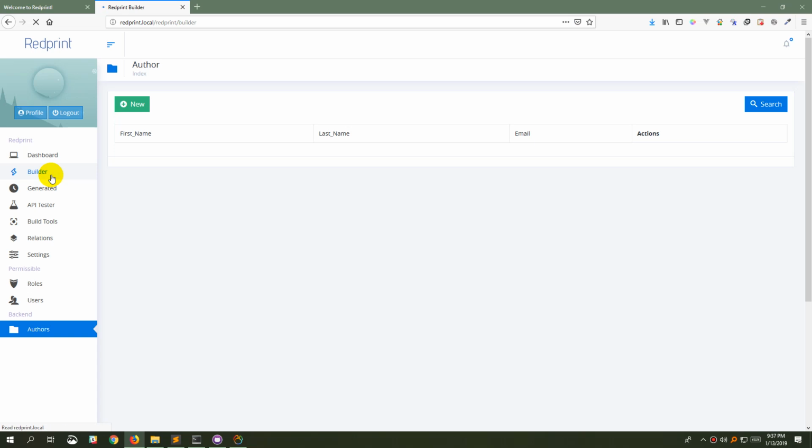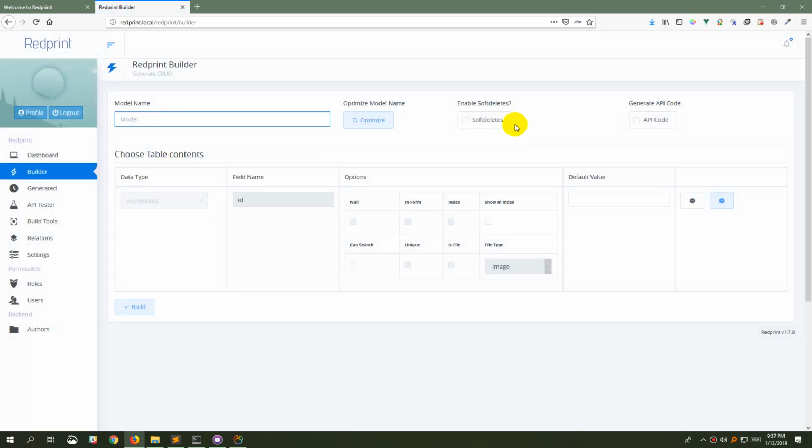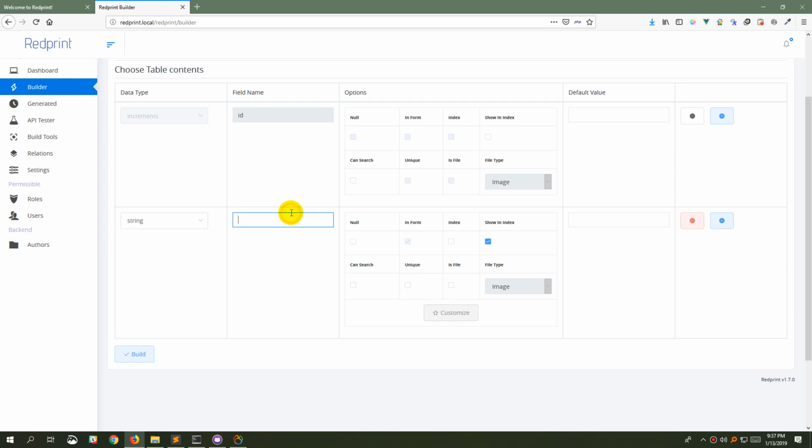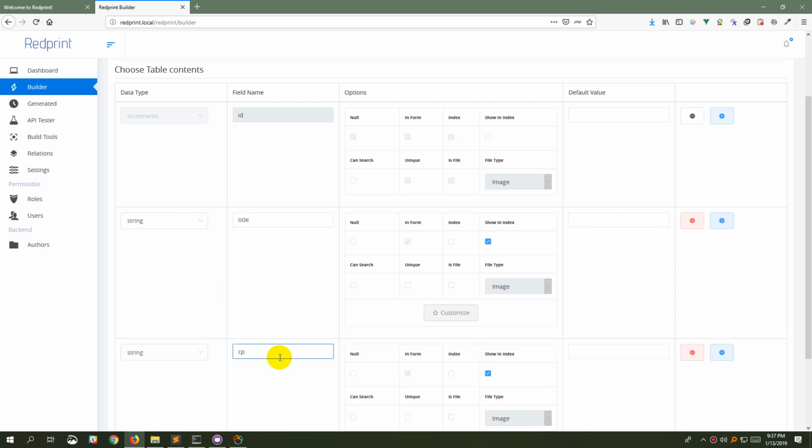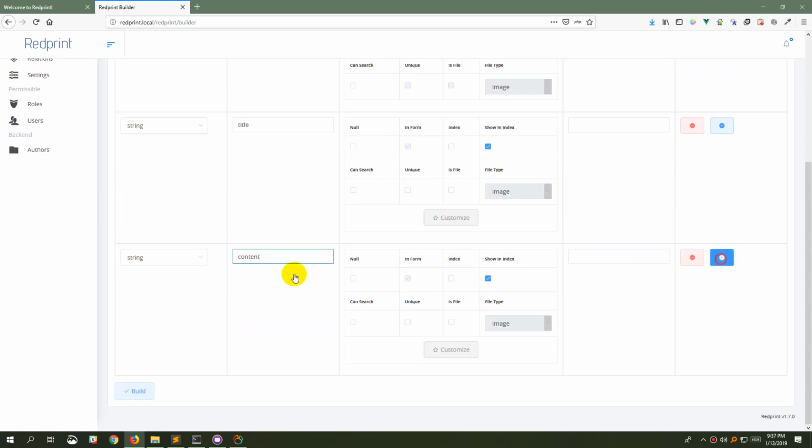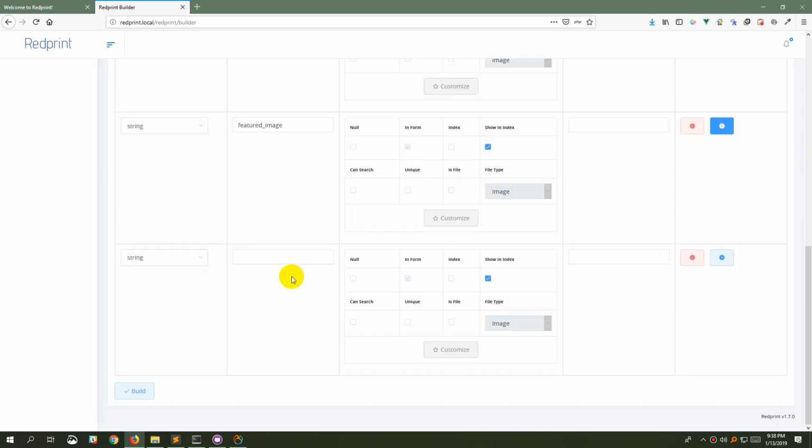Of course, we need an article system. So let's create our article model like so, and articles will have title, and then it will have content, right? And then it can have a featured image. What else? It can have a publish date, right? Or published at, if we want to follow the Laravel style.